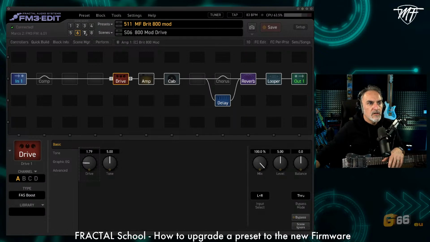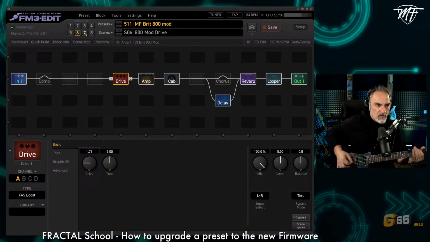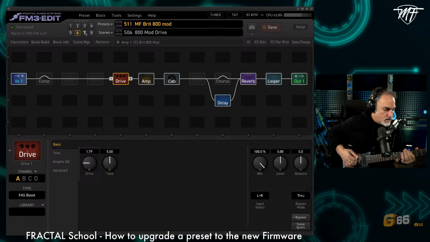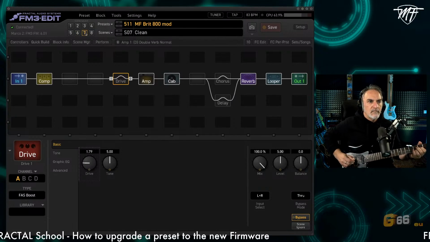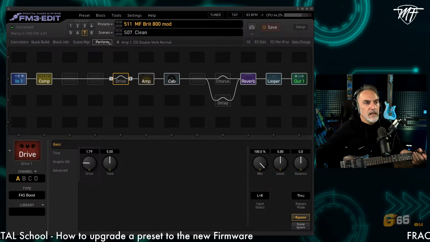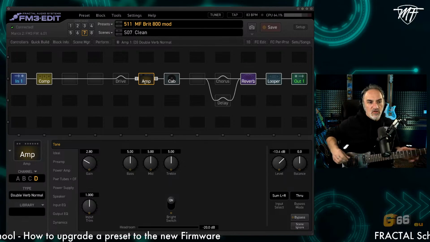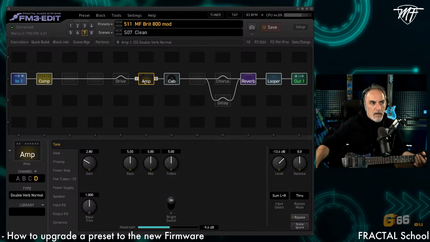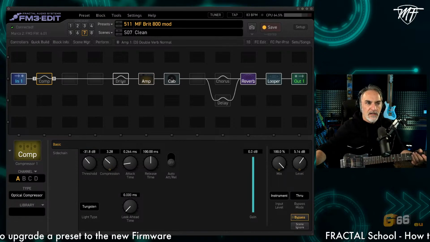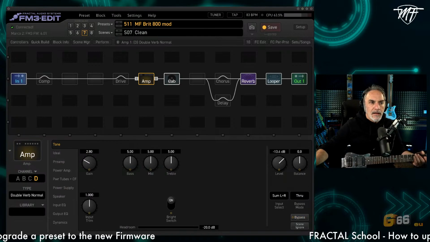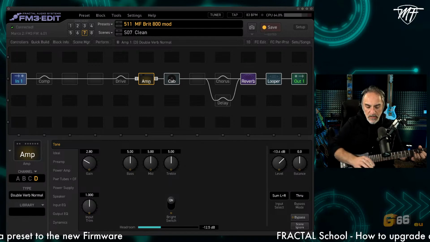Okay, let me check if there is... Oh, there is also the clean channel with double verb normal. It is important also to check this amp. So for the moment, switch off the compressor, because the compressor also has a new algorithm. So let's check only the amp with the same procedure.